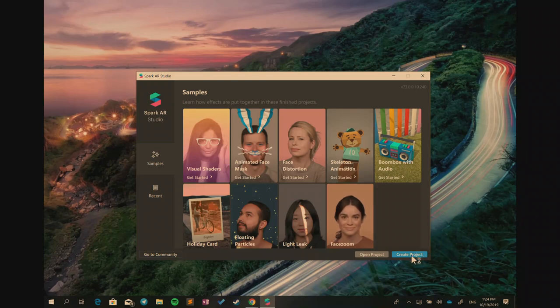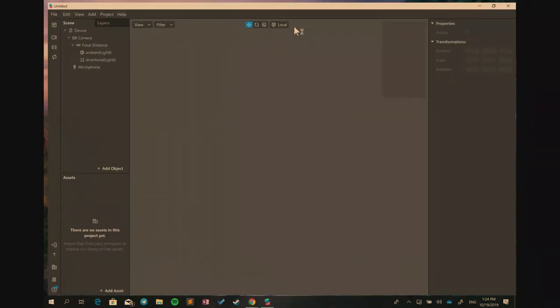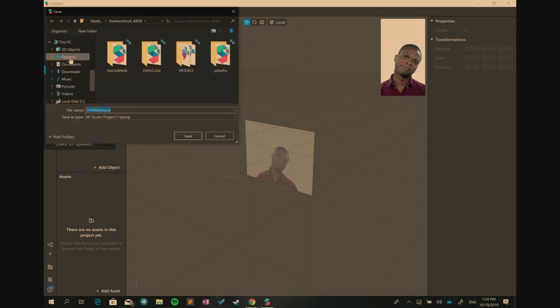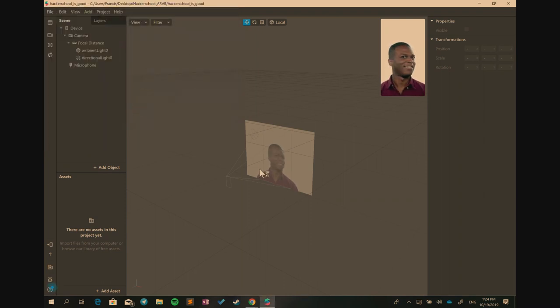So we just create a project. And perhaps we can save it as some arbitrary name. Hackerschool is good. So we got this arbitrary scene, right? You guys open a new project? I'll be explaining to you what some of the different elements in this software are. Over here on the top left, there's this scene view.